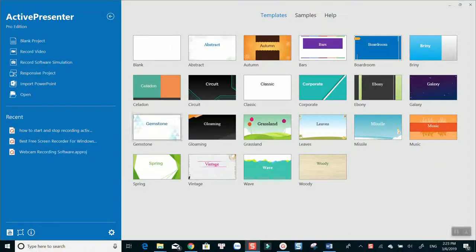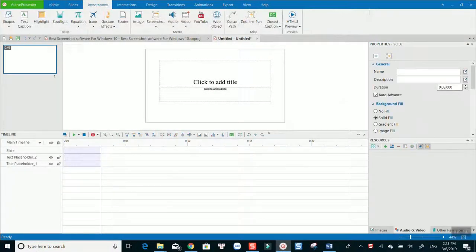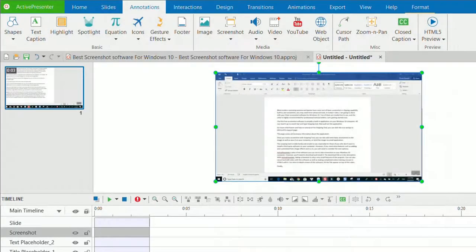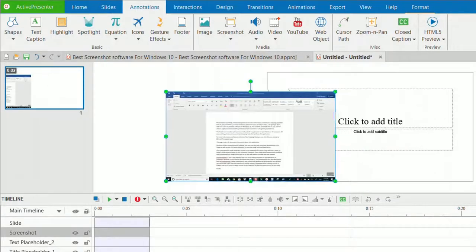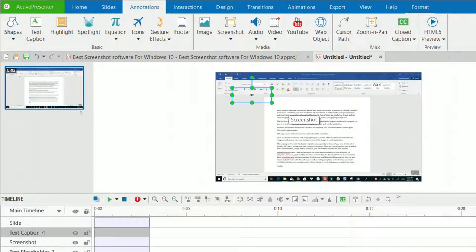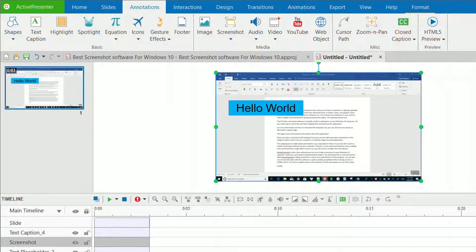Once you downloaded and installed the program on your computer, go ahead to create a new blank project. Go to Annotation, and choose Screenshot. With Active Presenter, you also have various options for taking screenshot, like what Snipping Tool offers. The difference is that Active Presenter gives you tons of extra features, such as add customized text, shapes, numbers, and many other annotations to the captured image.